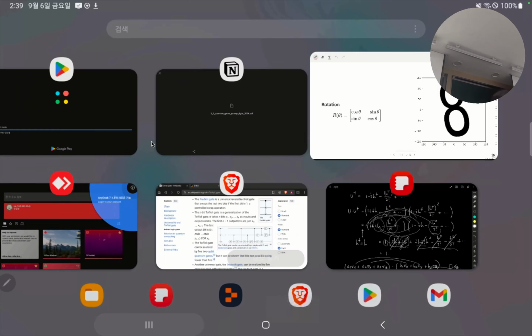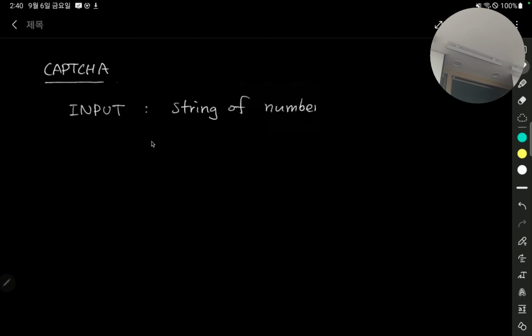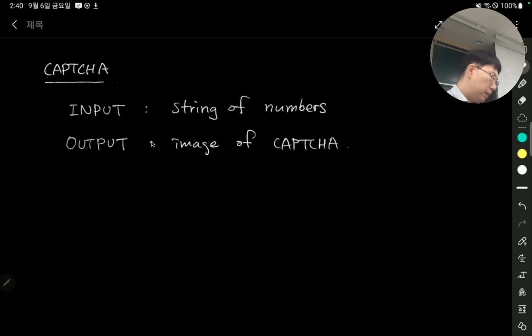Let me just go through what's going to be our basic strategy here. So captcha. Whatever you do, you have to think about this as an input and output. Input is a string of numbers. Okay, so input is a string of numbers. And what is an output? Output is an image of captcha. So input and output, how do you fill in between?